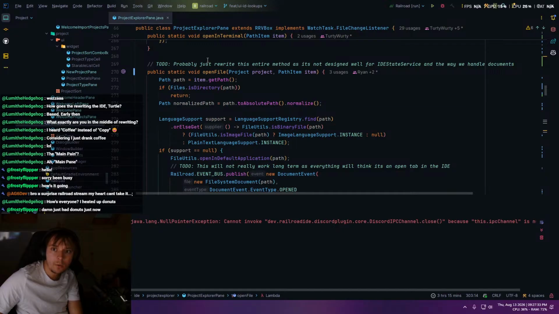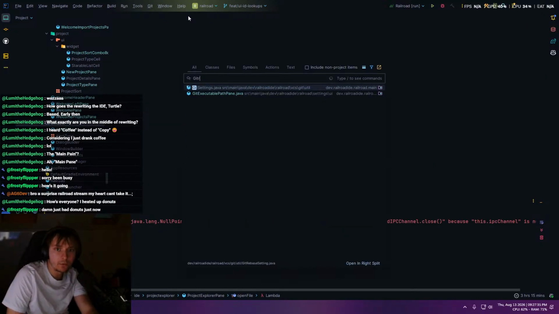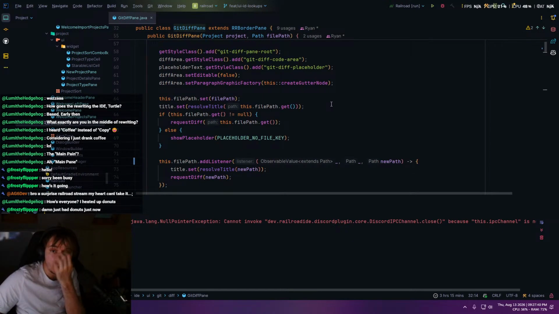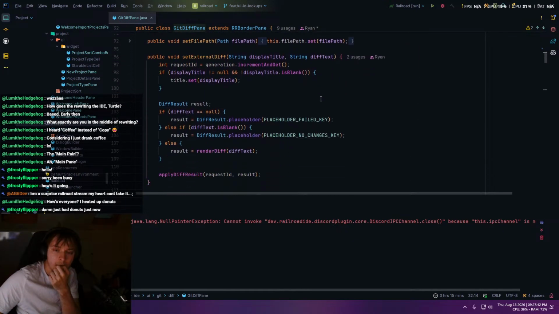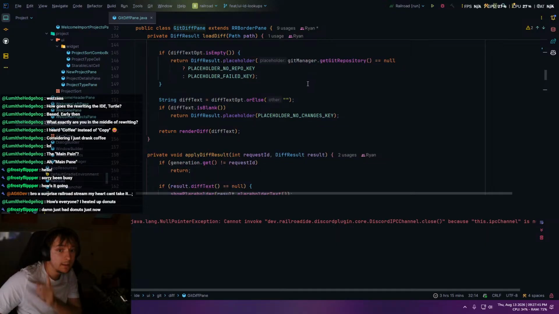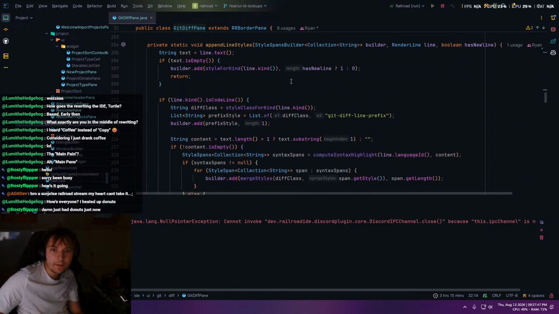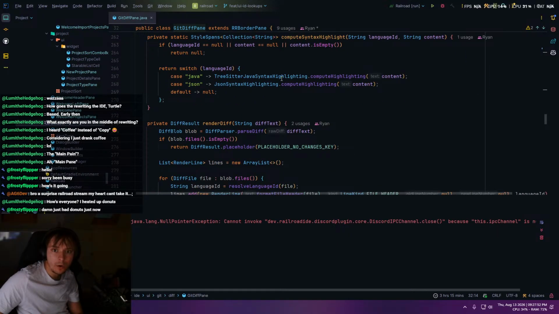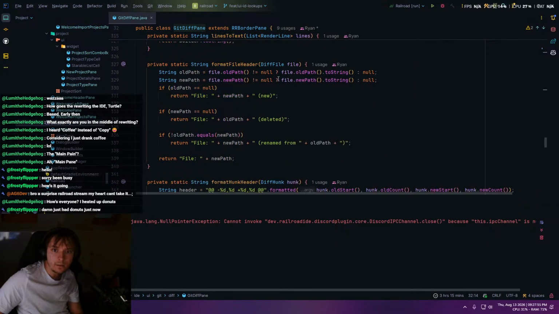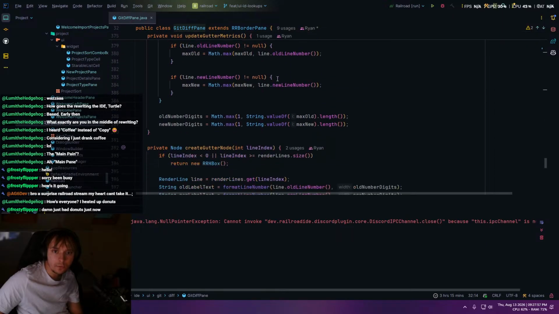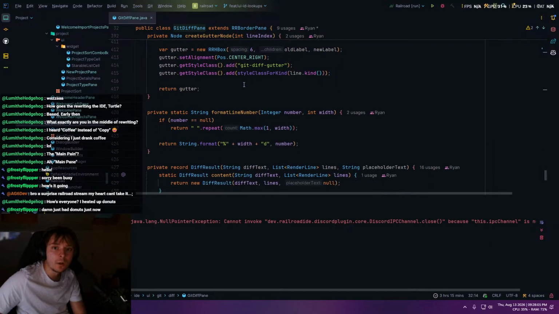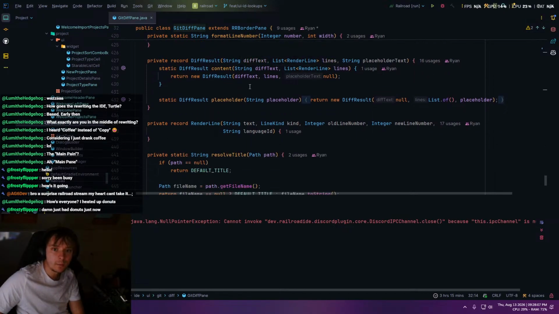Now what we will want to do is just quickly go to git diff pane and make sure that when we open the diff tab it is prefixed with git diff, because if it's not, then that could, obviously that's kind of a short-term solution anyways, because eventually we're going to make sure everything has documents and no problem.